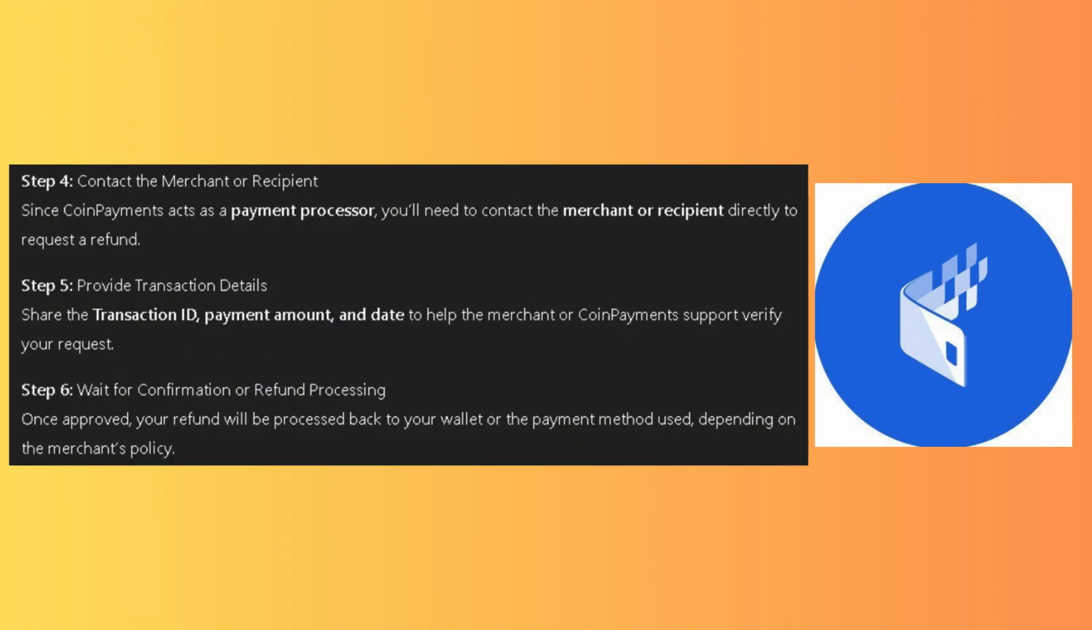Contact the merchant or recipient. Since CoinPayments acts as a payment processor, you will need to contact the merchant or recipient directly to request a refund. Provide the transaction details. Share your transaction ID, payment amount and date to help the merchant or CoinPayments support verify your request. Wait for confirmation of refund processing.